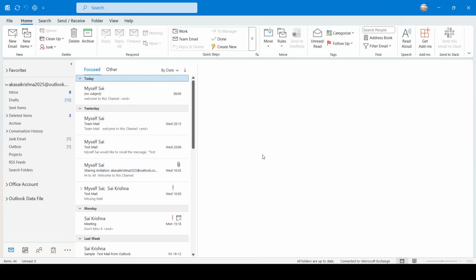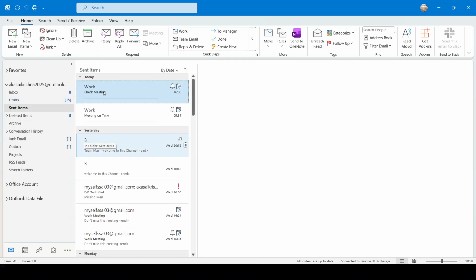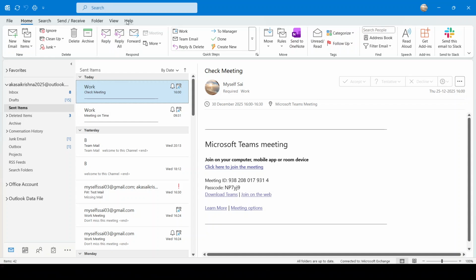The quickest path is from Sent Items, and it works the same in Classic Outlook on the desktop and in Outlook on the web. Start by opening Classic Outlook. Head to your Sent Items folder. Use the search bar to type a keyword, like the meeting subject or the recipient's name, to narrow it down. When you see the invite, open that message.